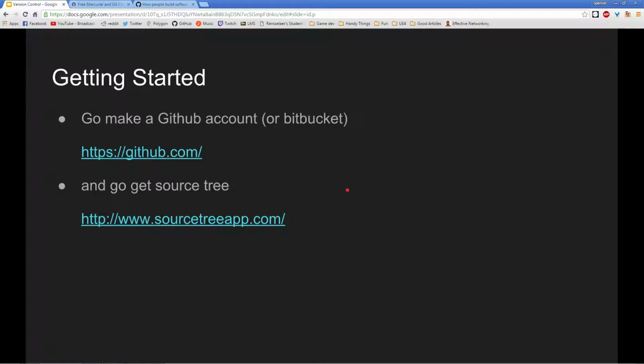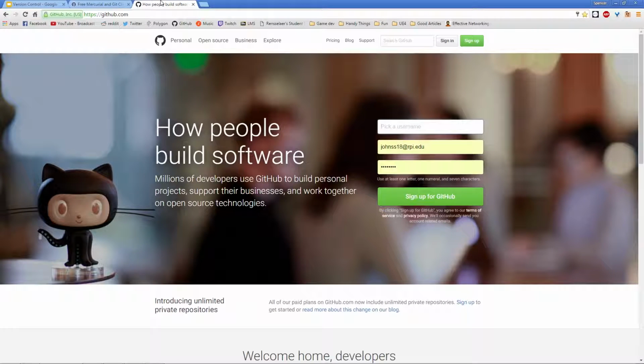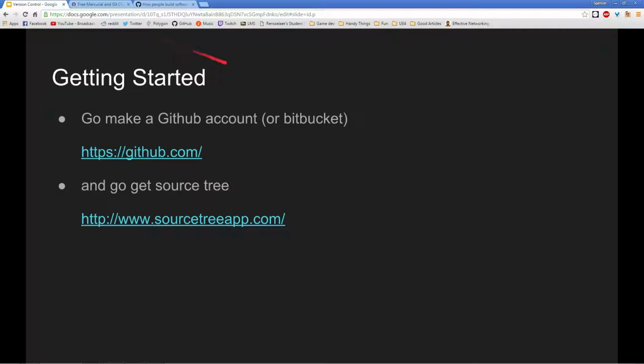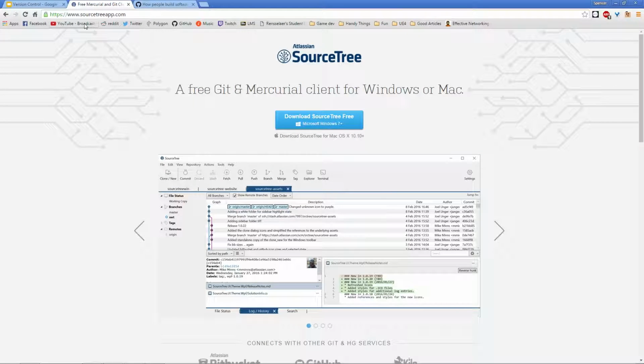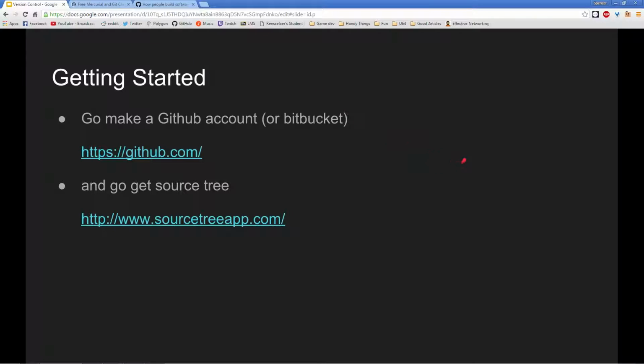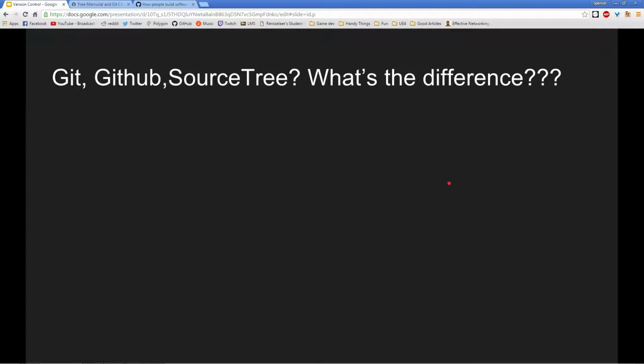So, before we get started, you're going to want to go make a GitHub account. If you go to github.com, you can make an account there. That should be pretty quick. And then we're also going to want you to download SourceTree, which is going to be our Git interface. You can go right here, sourcetreeapp.com. You're just going to want to download that. So go get those things and then come back and we'll get started.